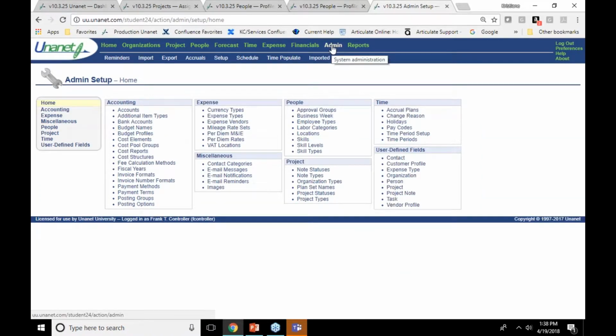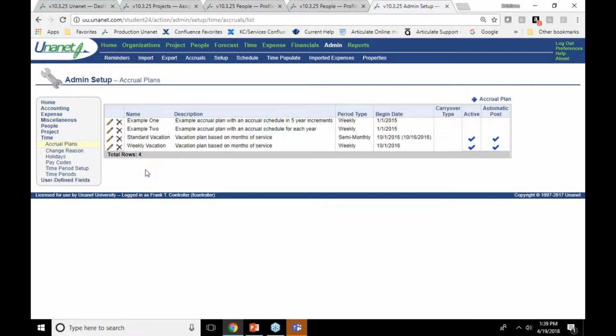So for those of you that are administrators of Uninet, you have access to the admin dashboard and the setup submenu. Those of you that are administrators are probably fairly familiar with this screen. Even if you're not an administrator, hang with me for a couple minutes here as we talk about the accrual plan options. You may see some things that you want to go back and talk to your administrator about that they can make changes on. Under the time section, we have accrual plans set up, and in this system, I have 4 different plans that I've already got set up.